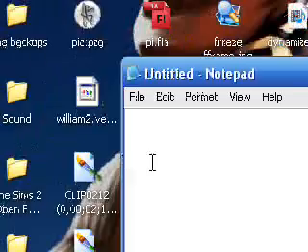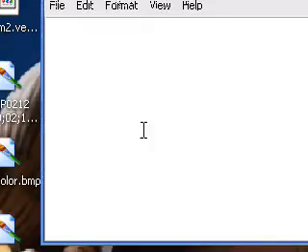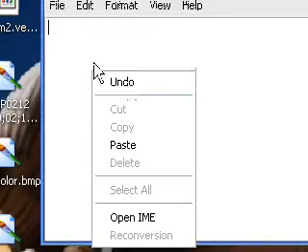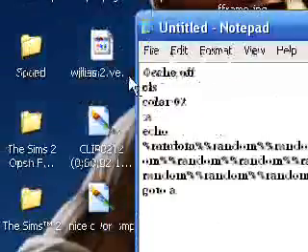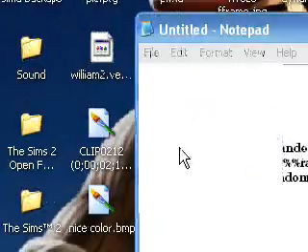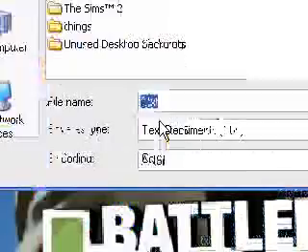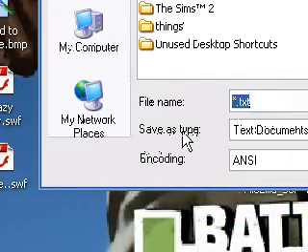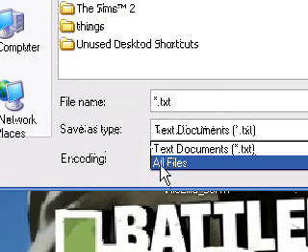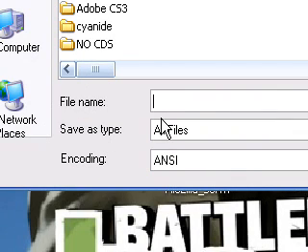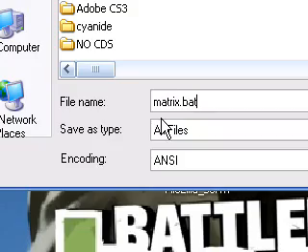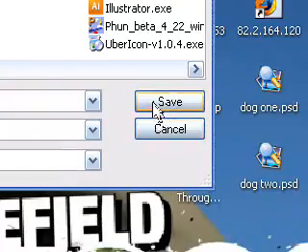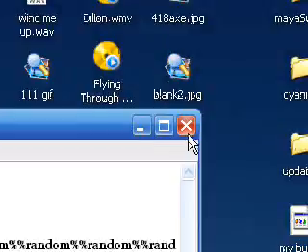Once you've opened Notepad, you look at the video description and copy and paste the code that I've put in there. It'll look something like this. Then you go File, Save As, go to your desktop, and you want to change the save as type to all files, and then you want to name it matrix.bat, and then save it, and then you can close this window.